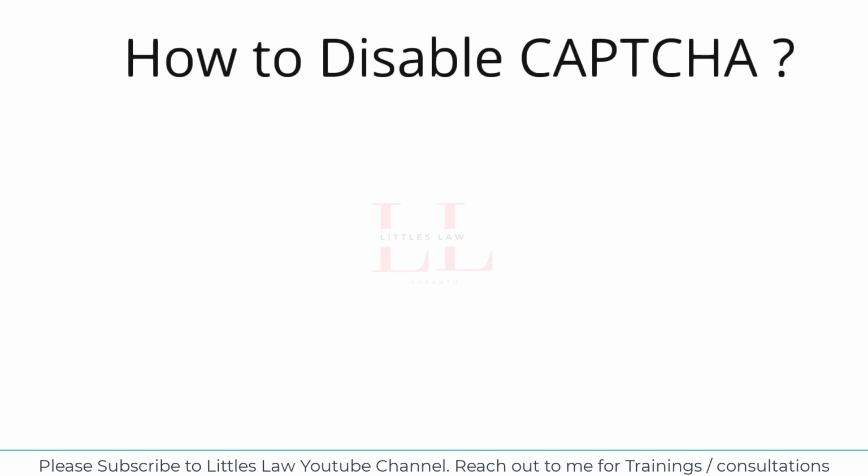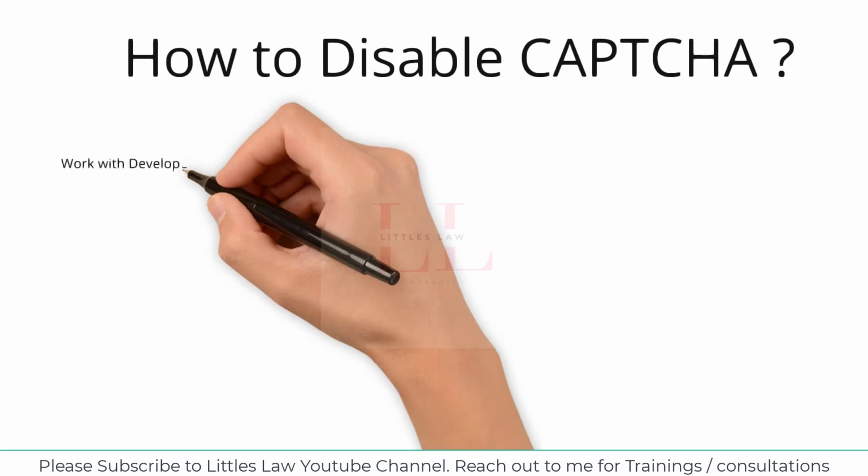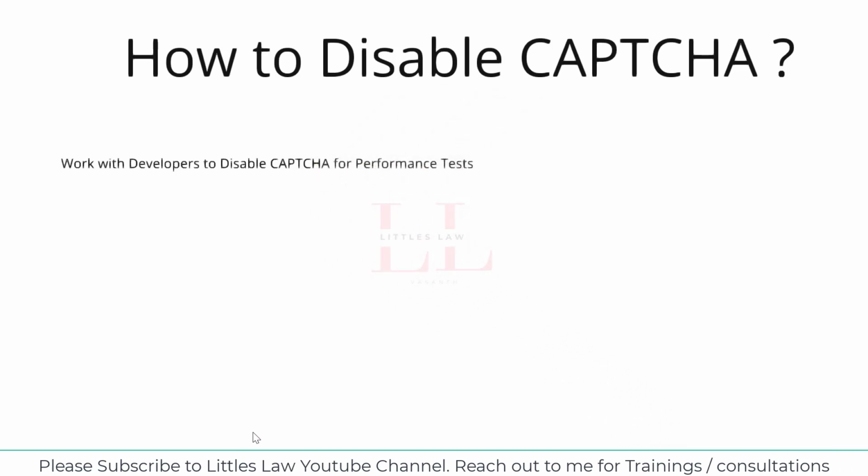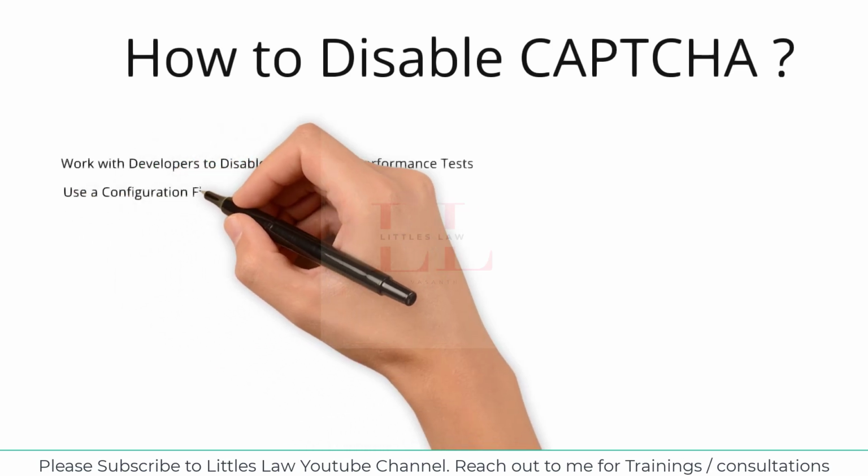There are several environments for any application, right? So the development team can implement a feature to turn off the CAPTCHA only in the test environment, and this will be kept inactive in production. So all we're going to do is disable the CAPTCHA only in the testing environment, or the environment where you're going to do the performance testing.